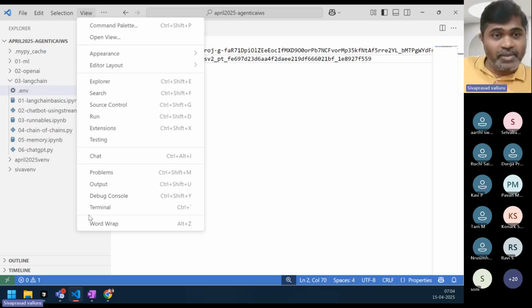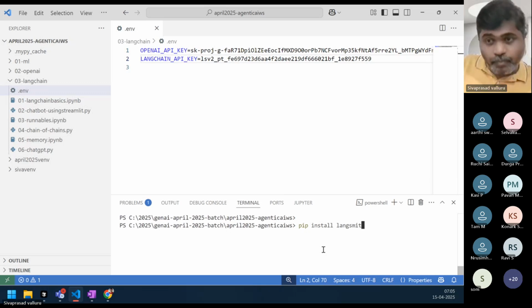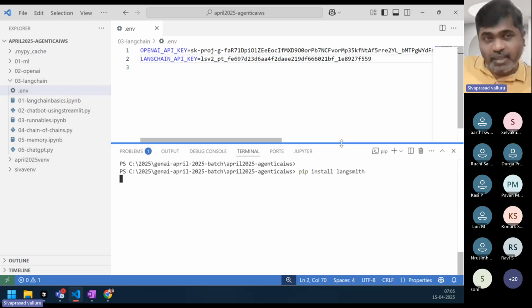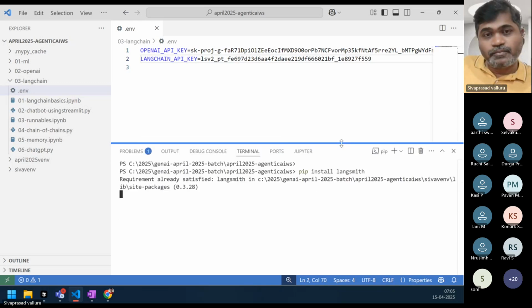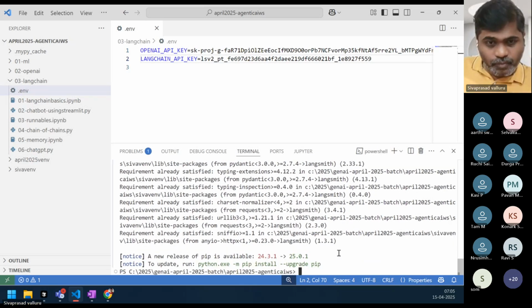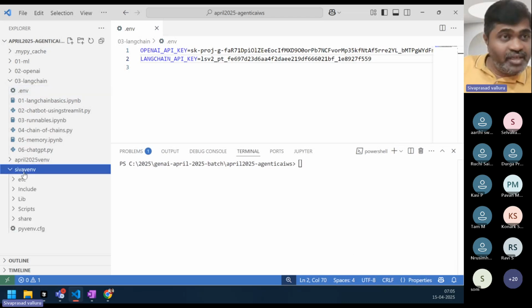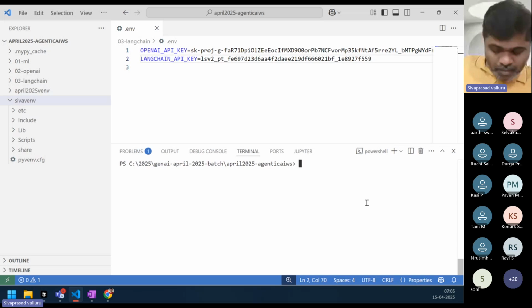I'll go to terminal and run pip install langsmith. Okay, I have to go to that virtual environment, actually. This got installed in the default environment. I want to activate this Siva venv, which is here.